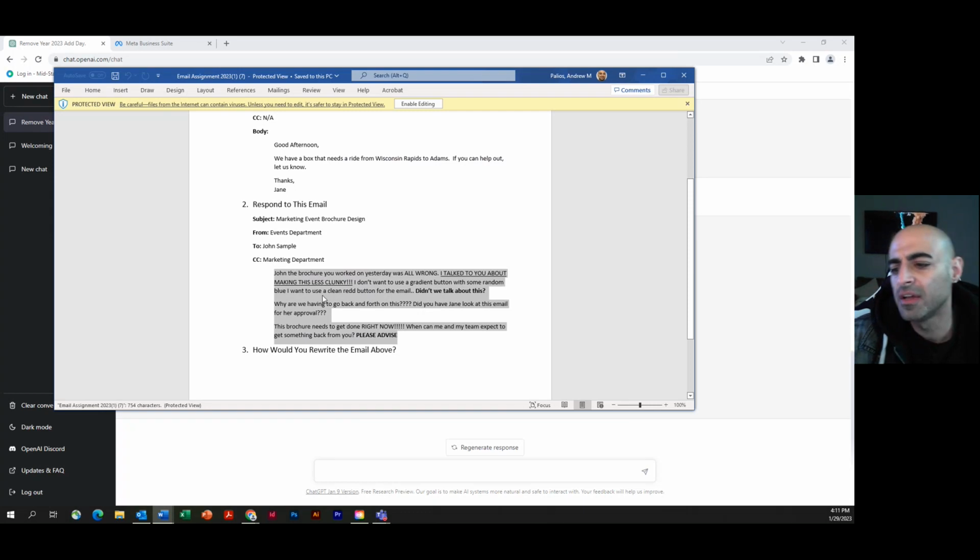John, the brochure you worked on yesterday was all wrong. I talked to you about this, making this less clunky. I don't want to use a gradient button with some random blue. I want to use a clean red button for the email. Didn't we talk about this? All in exclamations and that sort of stuff.